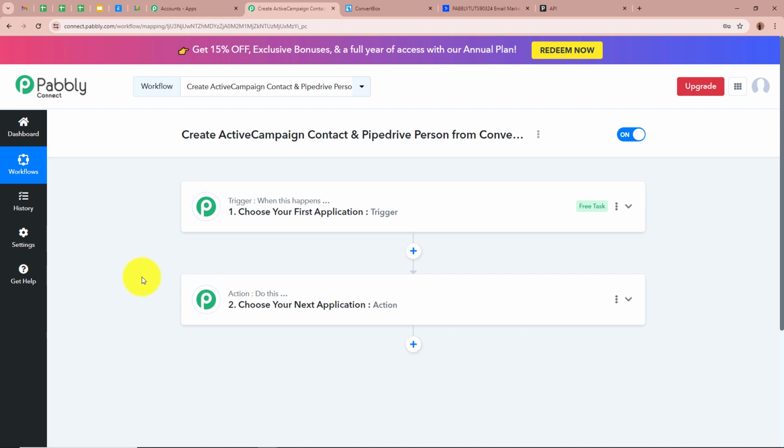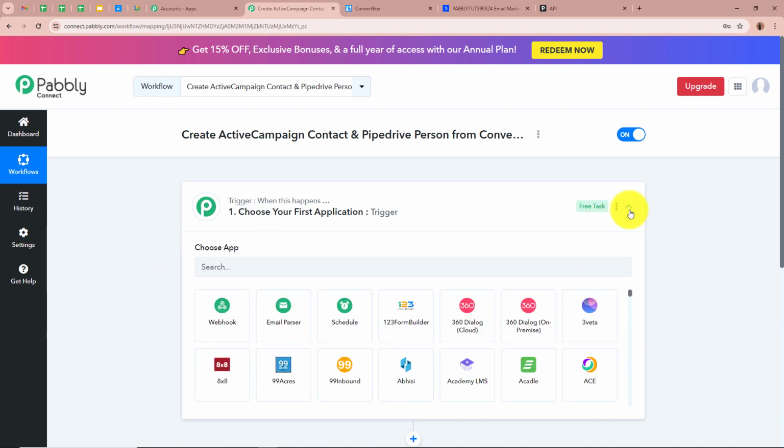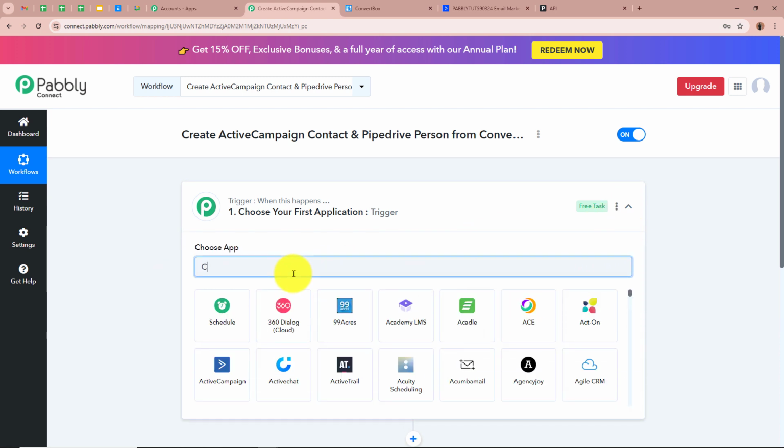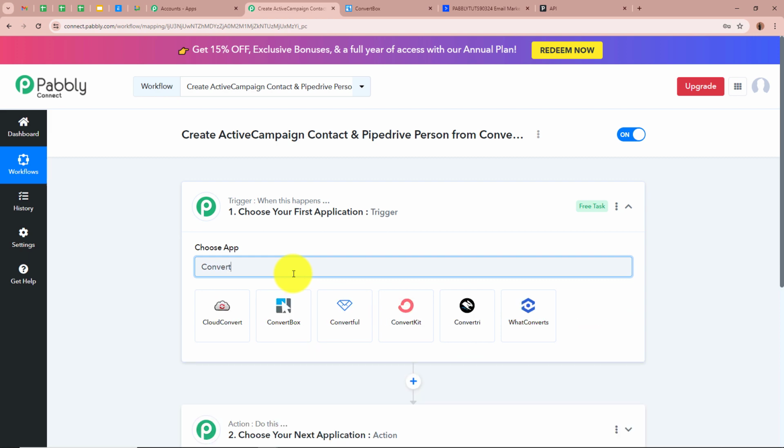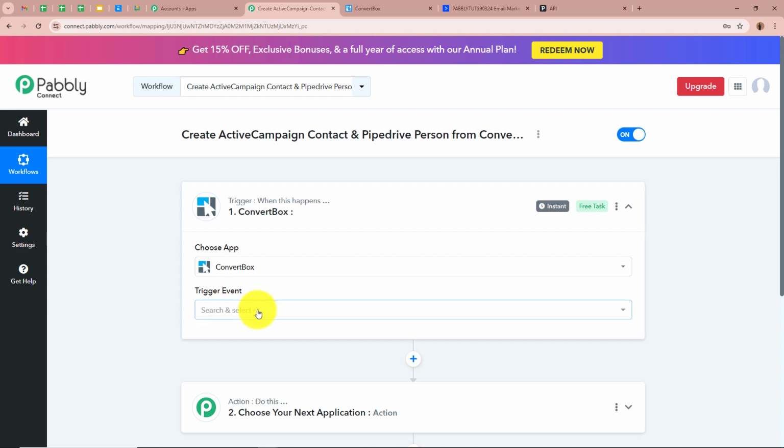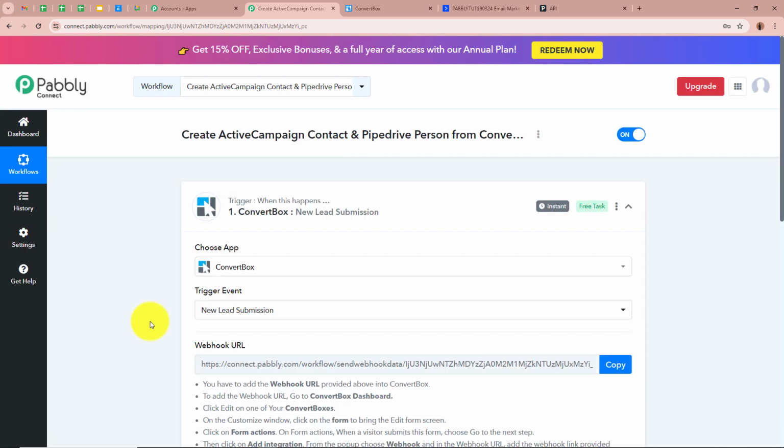Firstly, we are going to set up our trigger step. For that, click on this arrow right over here, and for the trigger application, we are going to select ConvertBox. So I'm going to select my trigger application as ConvertBox, and the trigger event as New Lead Submission.